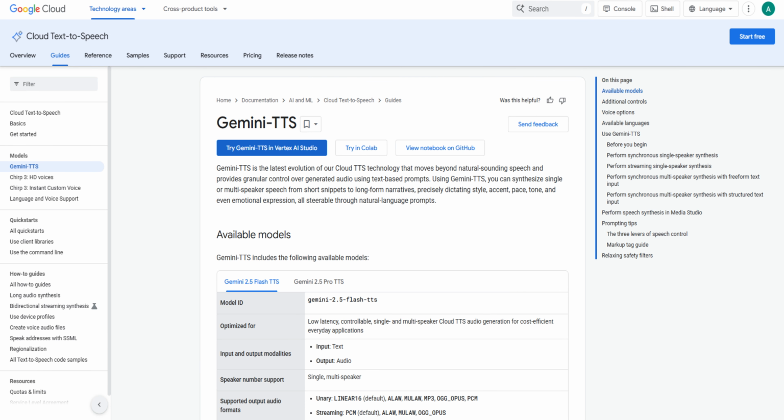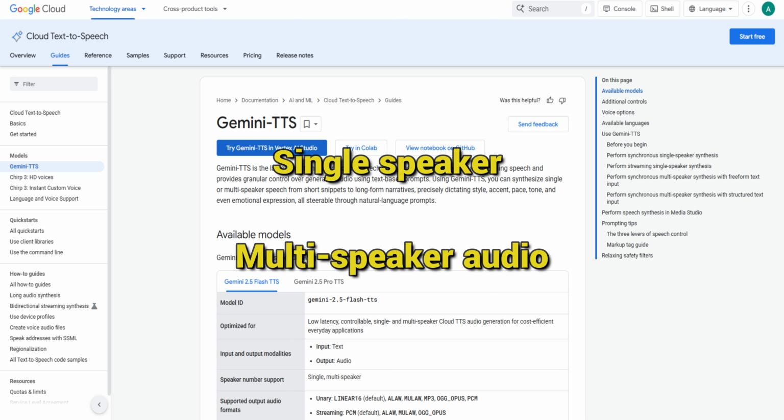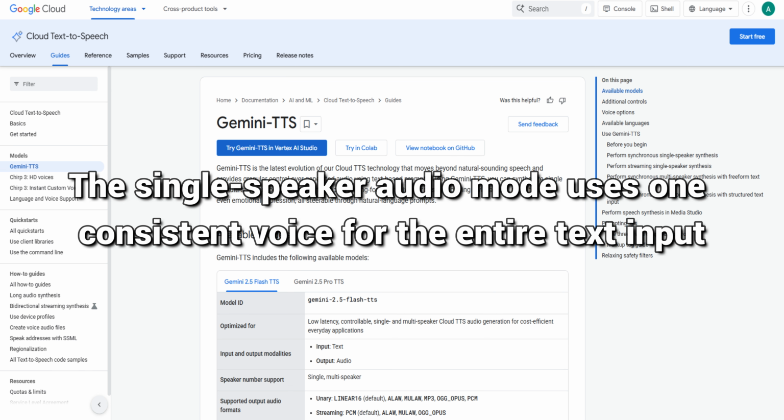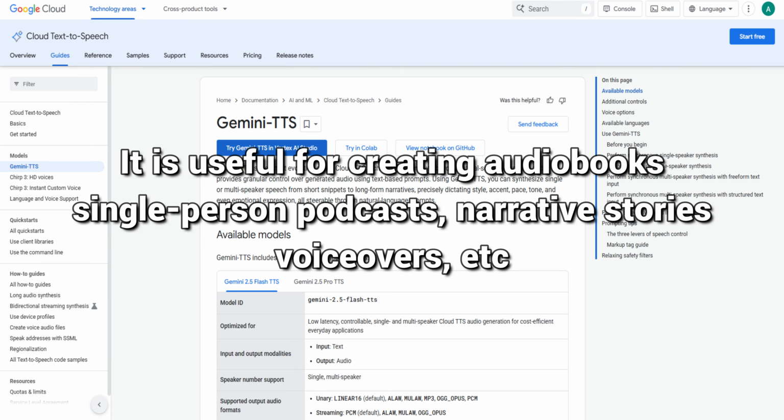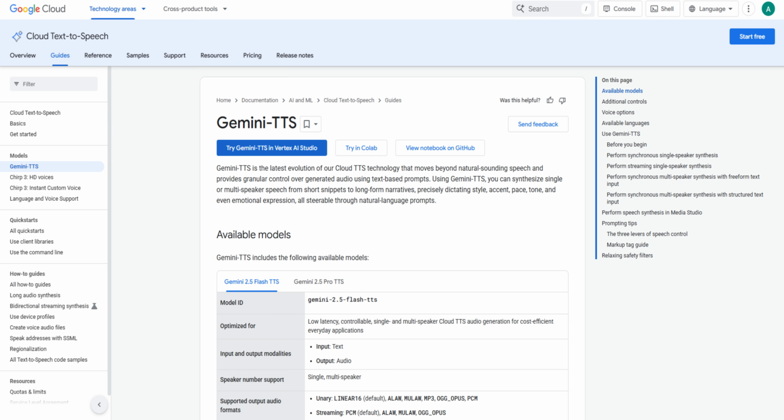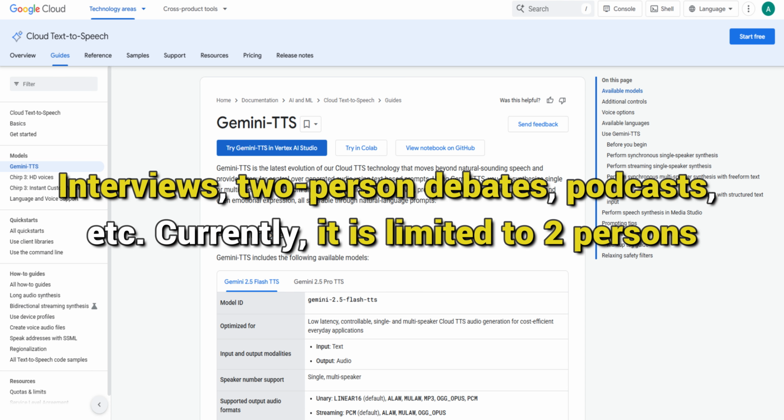Gemini TTS. Text-to-speech is an AI-powered system that converts text into audio. With Gemini TTS, you can convert any text into audio. It has the following two modes: single-speaker audio, multi-speaker audio. The single-speaker audio mode uses one consistent voice for the entire text input. It is useful for creating audiobooks, single-person podcasts, narrative stories, voiceovers, etc. The multi-speaker audio allows you to create audio for conversational topics like interviews, two-person debates, podcasts, etc. Currently, it is limited to two speakers.